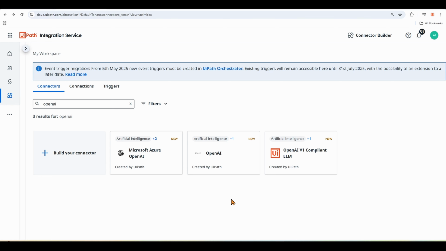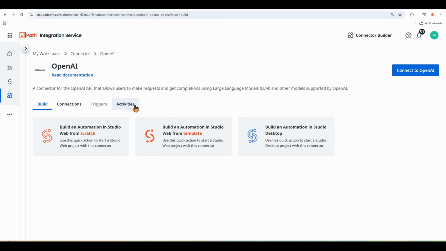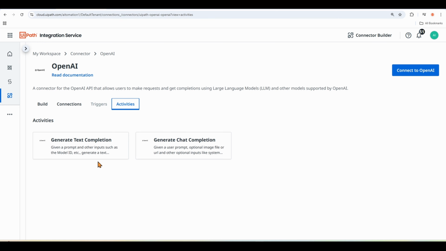Similarly, for the OpenAI connector, we need to open the configuration settings, and from here we can see that we have a couple of activities that we can use. One is using the old models that we used to have in ChatGPT, like ChatGPT 3.5, for example, and some other models. For that, you can use that generate text completion. But for the most recent models available in OpenAI, we can use the generate chat completion activity, which is the one we will use in this demo.